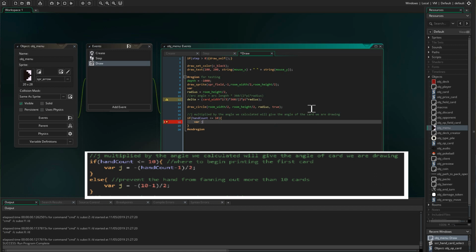I'm going to set j equal to negative (hand count minus 1) divided by 2. Now this value is going to tell us where to begin printing the first card.